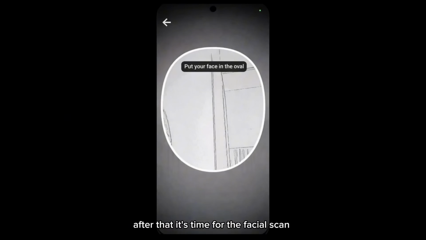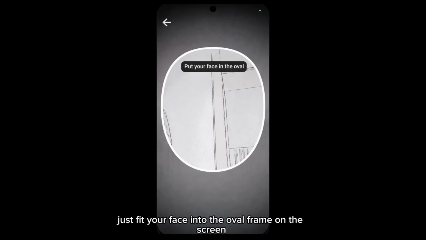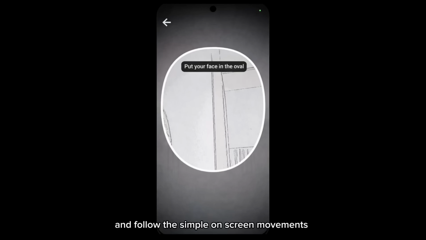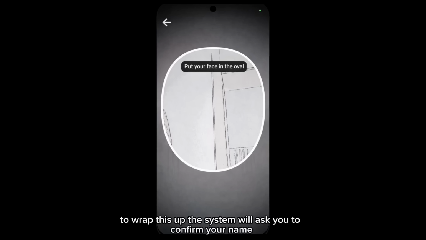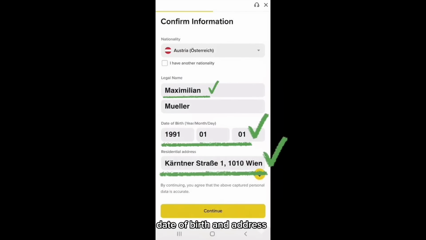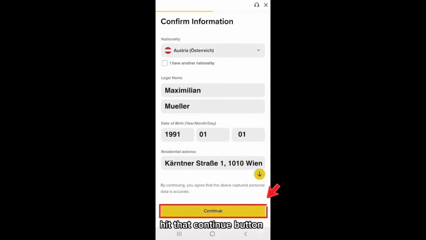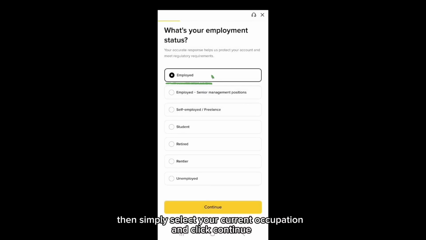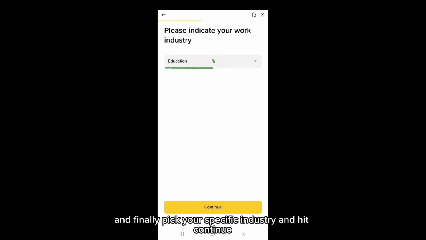After that, it's time for the facial scan. Just fit your face into the oval frame on the screen and follow the simple on-screen movements. To wrap this up, the system will ask you to confirm your name, date of birth, and address. Hit that Continue button. Then simply select your current occupation and click Continue. And finally, pick your specific industry and hit Continue once more.